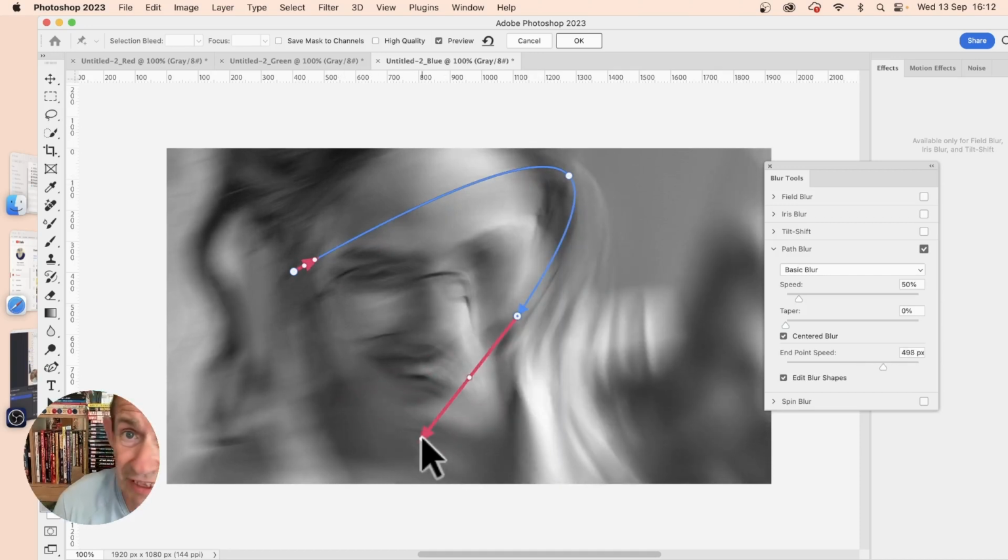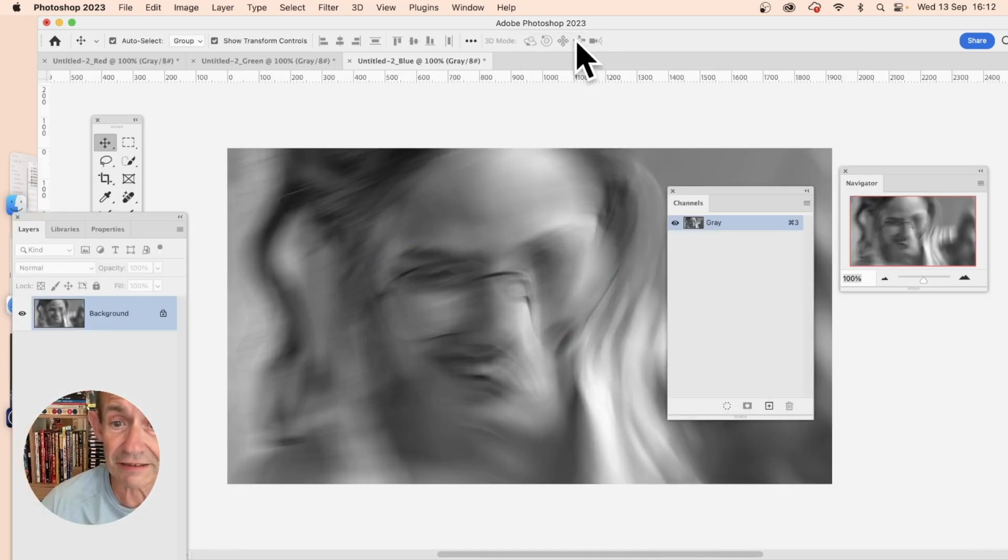And you can use this with anything, maybe like with text, with images like of cars, fireworks, any sort of lighting effect. You can use all kinds of different blurs. Maybe go around the actual image. Maybe change the various speeds, the taper, all those sort of settings. Just try them out and click OK.